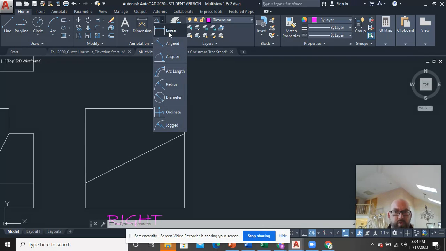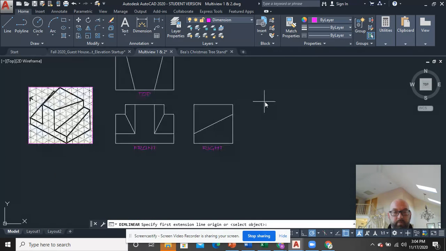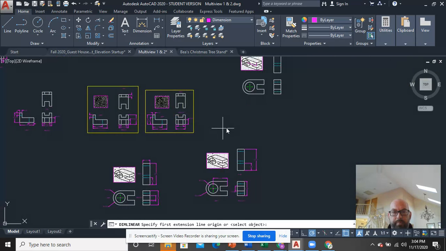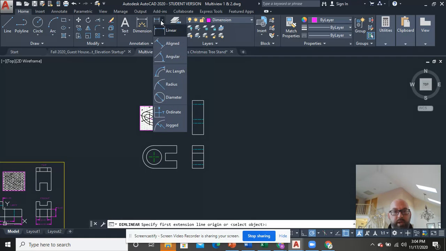One other one: when I do dimension linear, let's say I wanted to know this distance right here. You can see linear keeps it locked into an XY format, but aligned would tell me the distance between there and there, and you can see it pulls it parallel to that line. Sometimes you do put a dimension on it when all is said and done, but usually you just rely on people to use straight lines to figure out angular lengths and things. So I've showed you a couple that you don't need, but here are the ones that you will need.